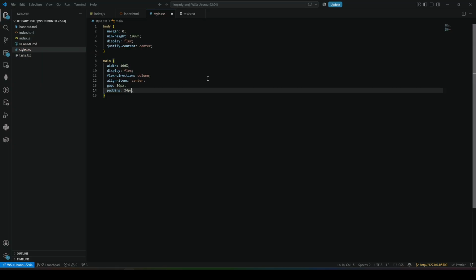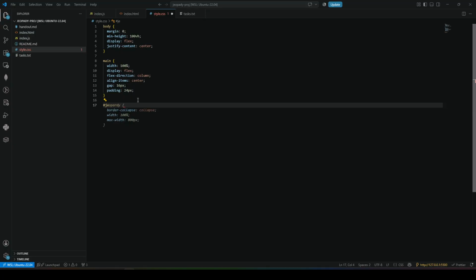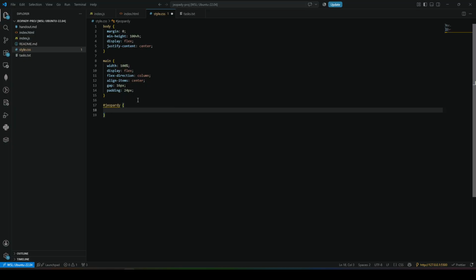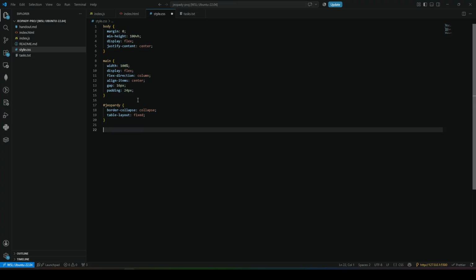A little bit more. All right, and then let's style what? Let's style our table, I think. So we need to grab the Jeopardy class. I don't know what your border collapse... No, we don't want that. Stop it. All right. Do we want a border collapse? Yes, actually. And then we're going to want a table layout of fixed. And then table header. So let's do our header.